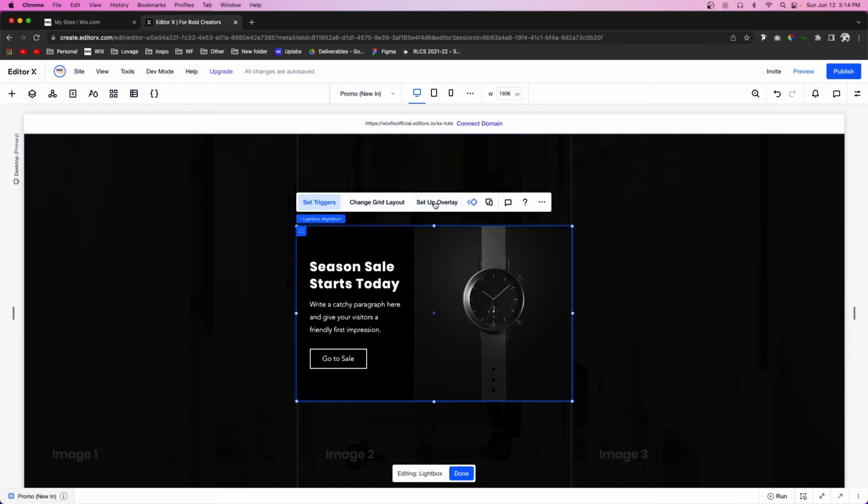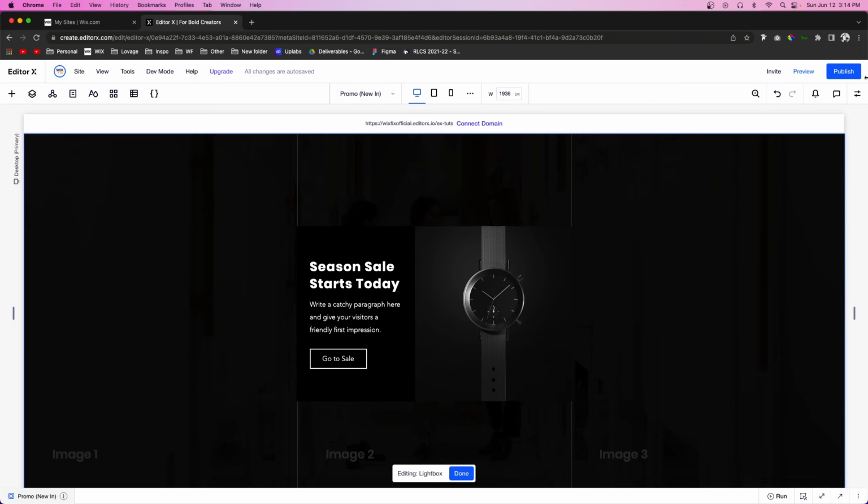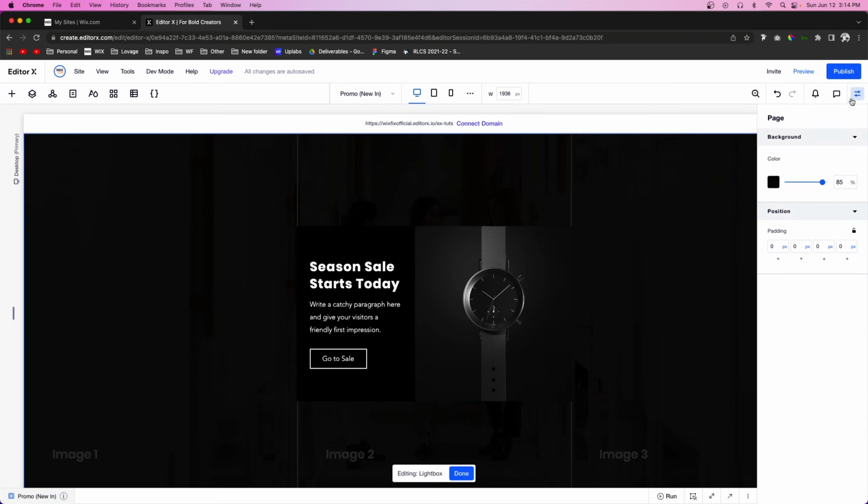Next to that, we're gonna see setup overlay. So overlay is basically this background right here that kind of covers the page. And the only setting in here is basically when someone clicks the overlay and not the lightbox or content inside the lightbox itself, then it will close the lightbox, which this is typically something you want to leave active. But if you want to design it, just click the background, go into the settings or the inspector panel, and you'll be able to change the settings here. So you can change it to a different color, and you can change the opacity, and you can also adjust the padding if you want.